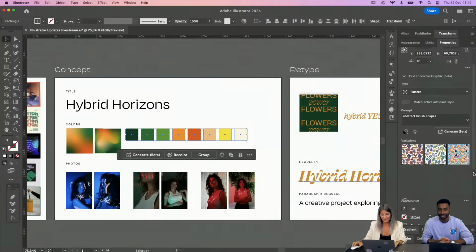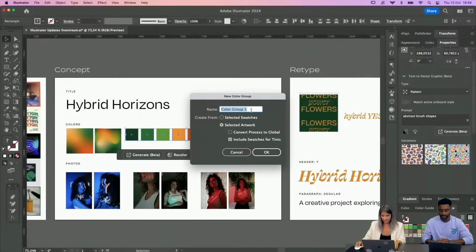Okay, so I'm going to add those colors so that I can use them in the prompt. I've selected the colors that I want. I'm going to go to my swatches and create a new color group, and call it the name of my project.